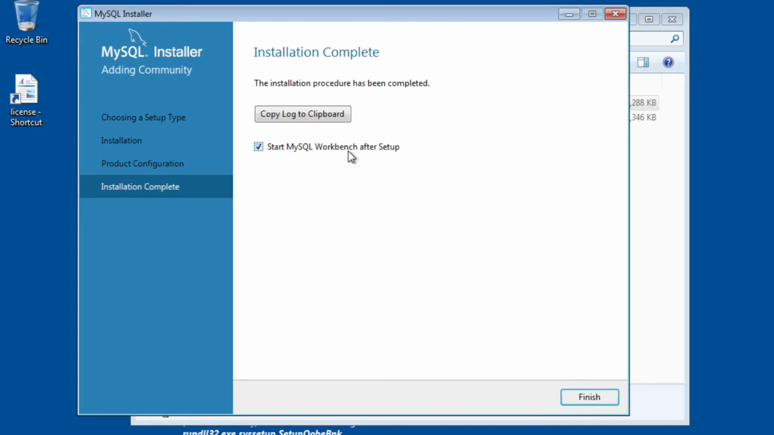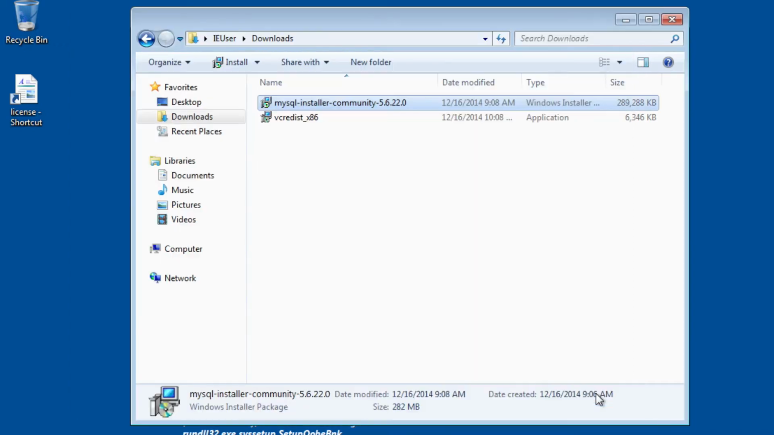It's offering to go ahead and start up this program for me called the MySQL Workbench after setup. I think for right now I'm going to tell it no. I'm going to uncheck that box and just click Finish. We can start the workbench up on our own.